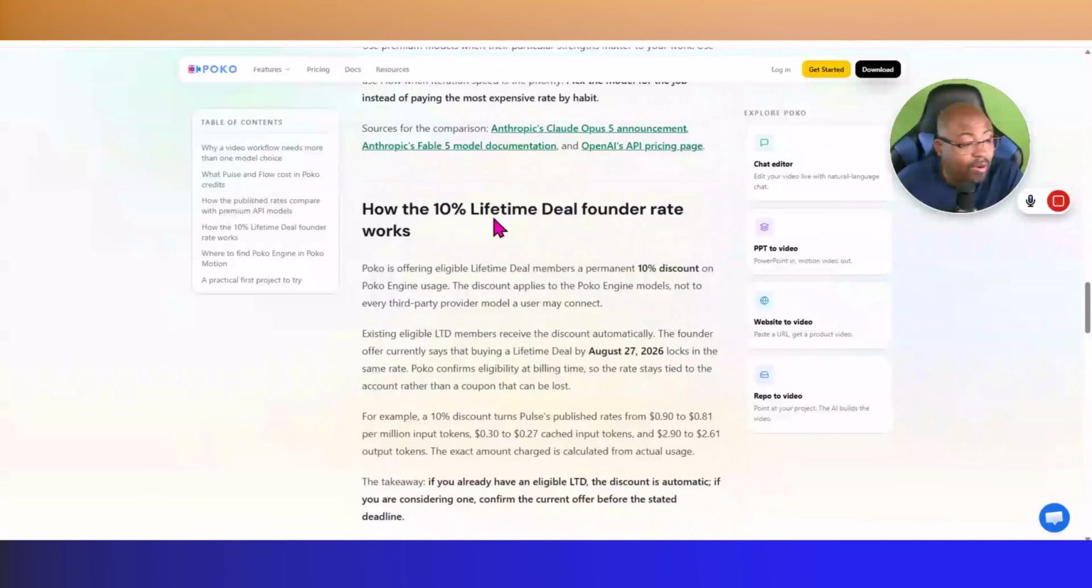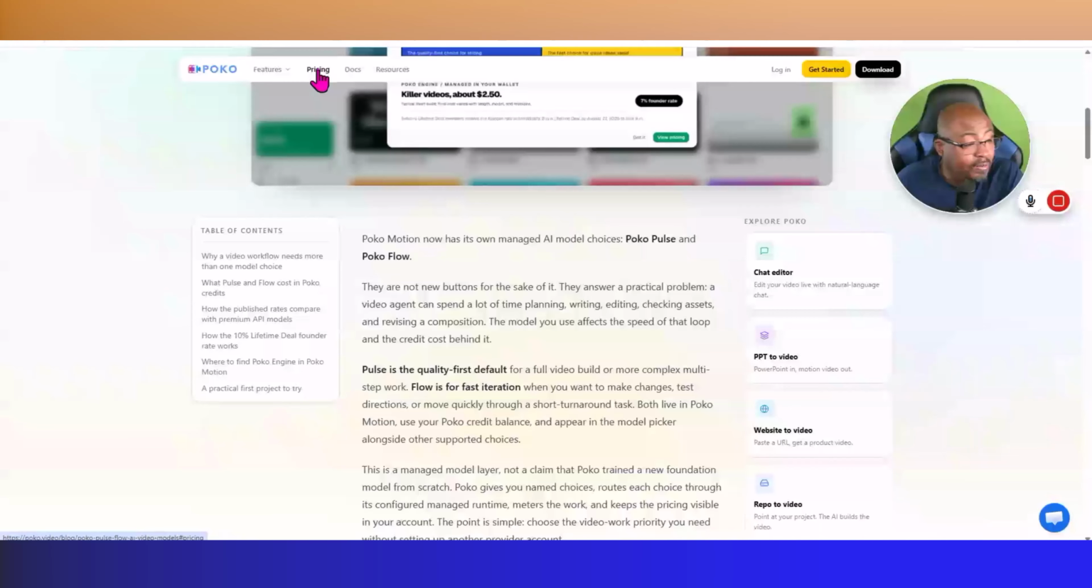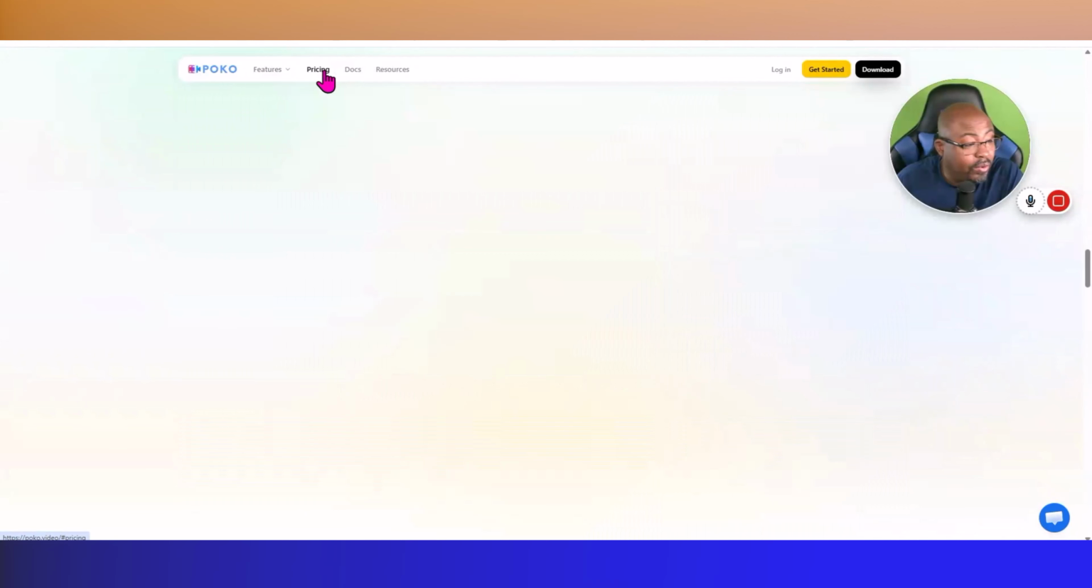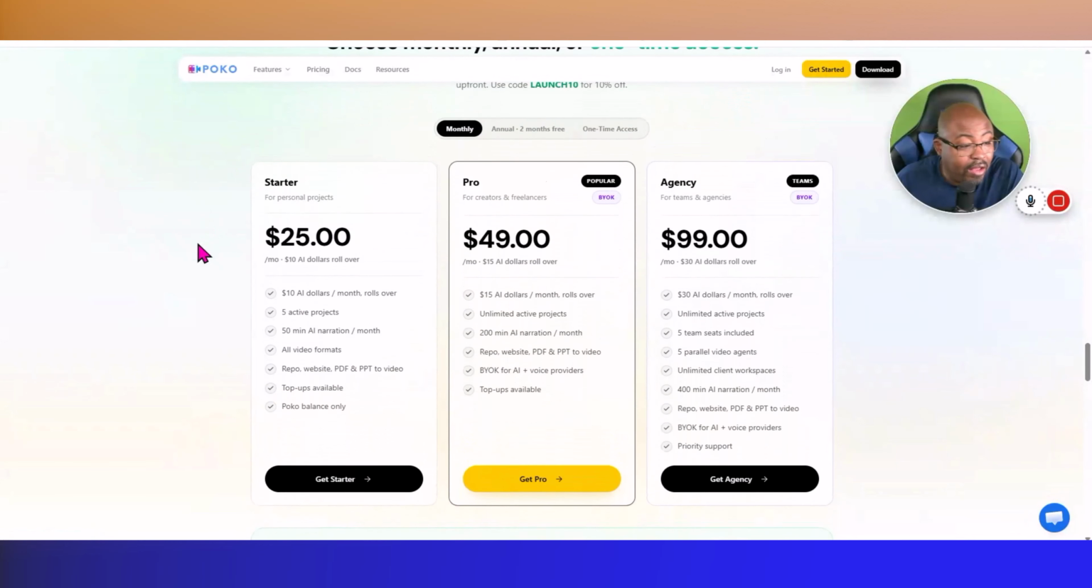Let me get over to the pricing model here. Pricing again. Let's get to the pricing. Let's go here, and then I want to do here. There we go. All right, you guys are able to get it.